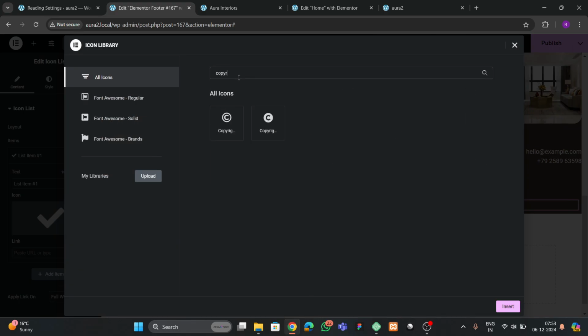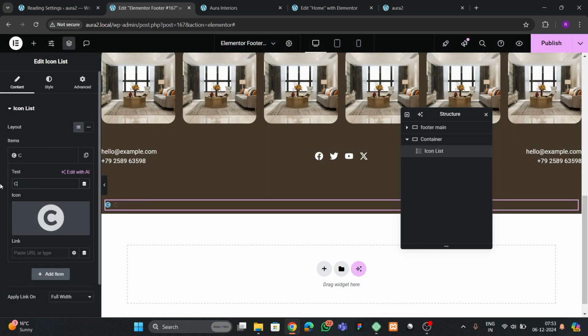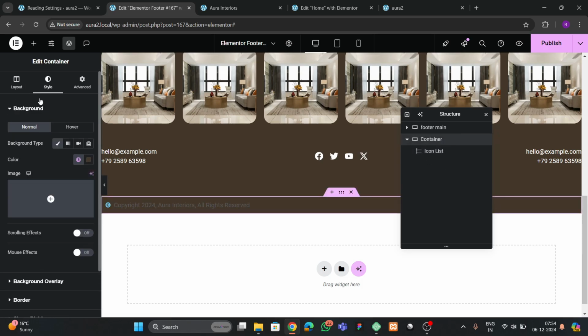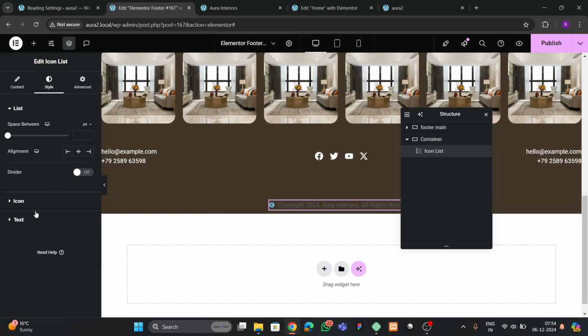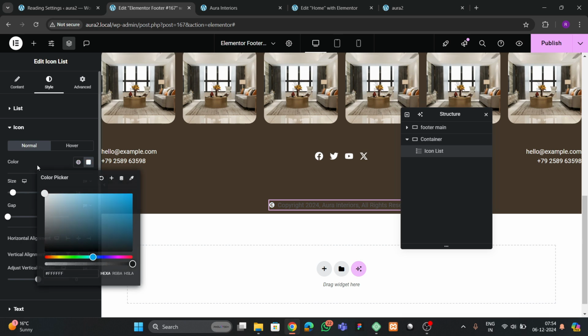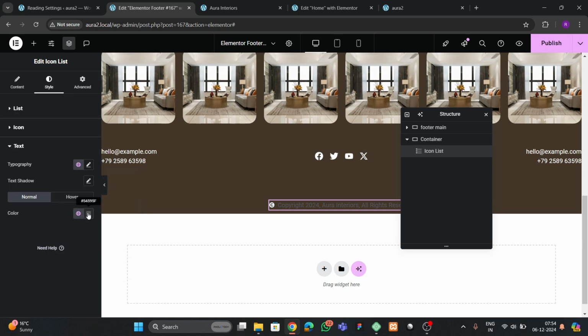and we can go here, and here we can write copyright, and here we can write copyright 2024 Aura Interiors, all rights reserved. Okay, then we can click on this, and here we can go to layout, and we can make everything in the center, and we can click on this icons, and we can make this white. We can make this text also white.